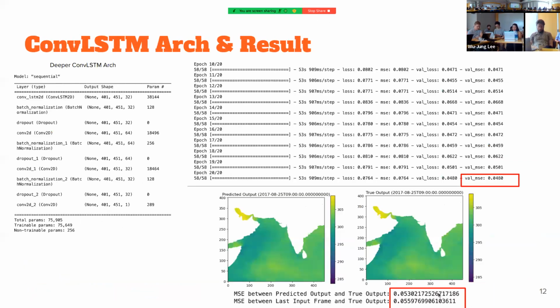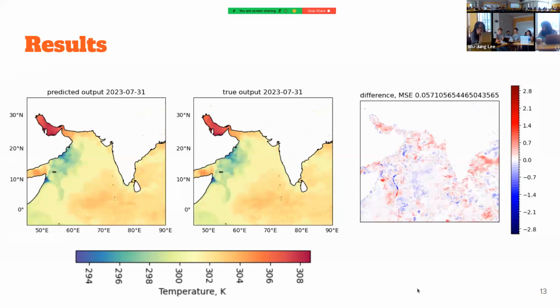Our best version of the model is the convolutional LSTM using the satellite dataset. You can see that the validation MSE is quite small, but what's more important, the MSE between predicted output and true output is smaller than the MSE between the last input frame and true output, which means our model gives us better predictions than if we just used the previous day to predict the following day.